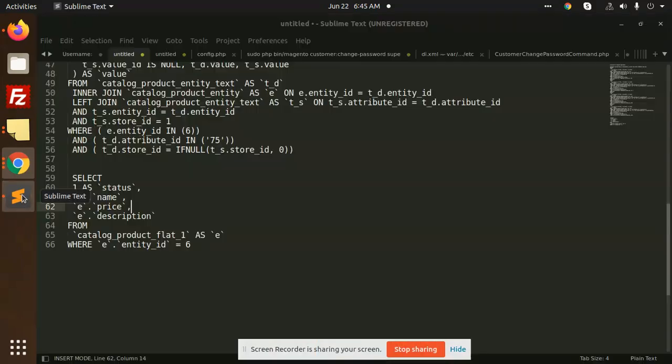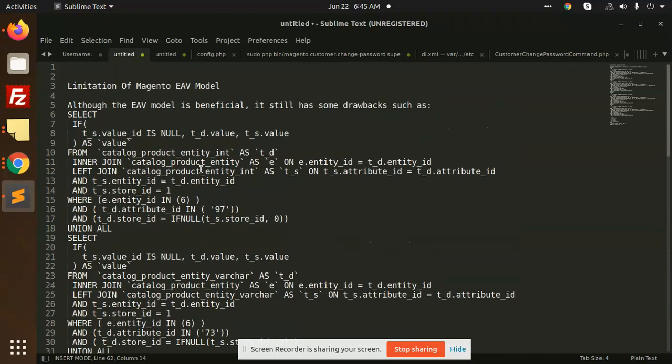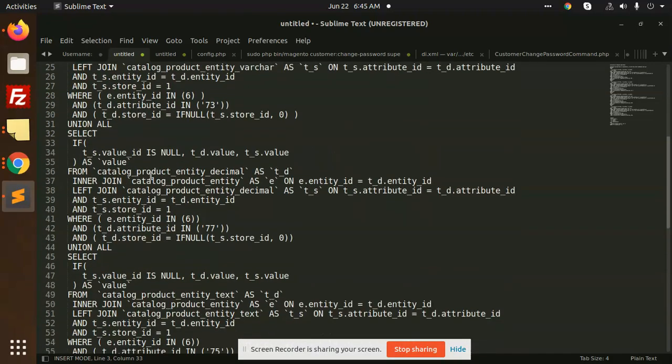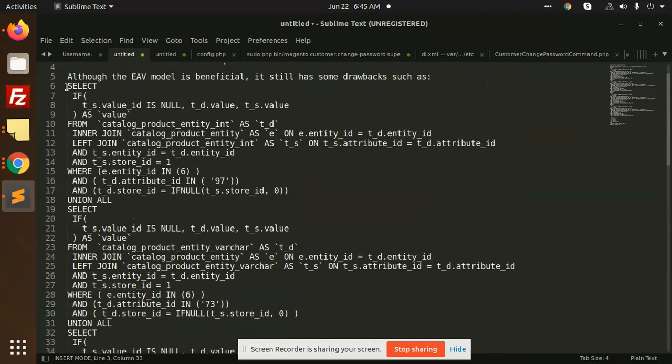So today we are going to learn about the drawbacks of the Magento EAV model. If you want multiple attributes, you want to get them from the table. So this is the query that we are going to use to get the data. Let's have a look at what exactly the query does.